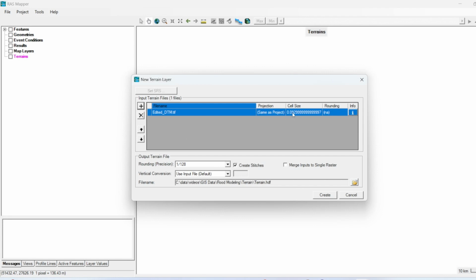Now you can see the cell size and other information of this DTM. This is 0.09 meter. That is approximately 9 centimeter DTM we have with us. 9 centimeter resolution. This is the most finest.